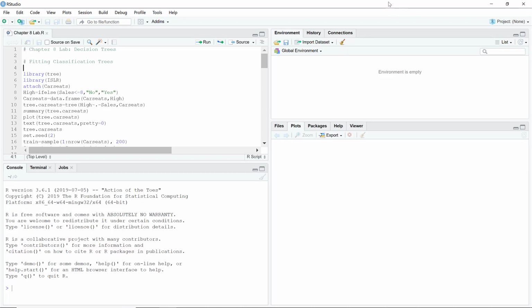Welcome to the R Lab for Chapter 8 on decision trees. In this video, we're going to look through methods for fitting classification trees and testing our classification trees in R.